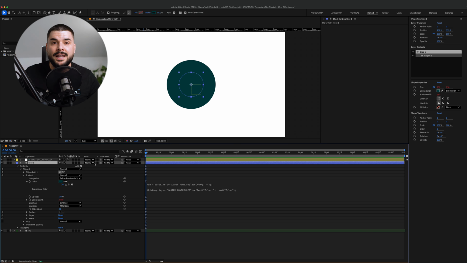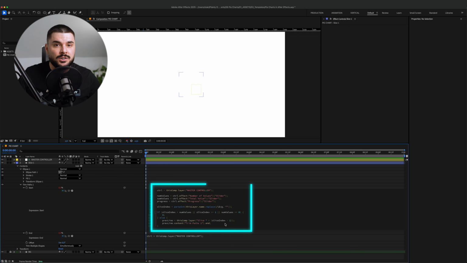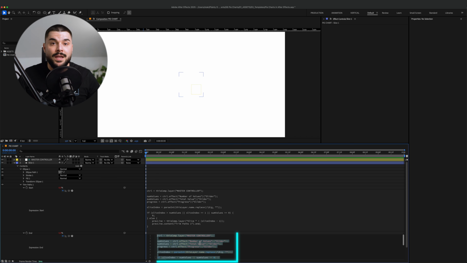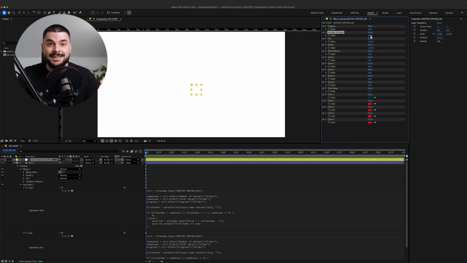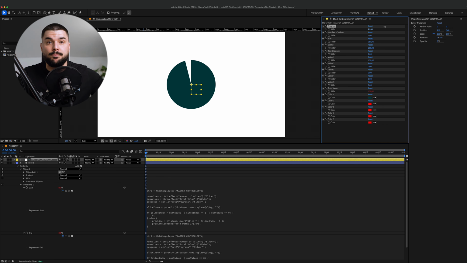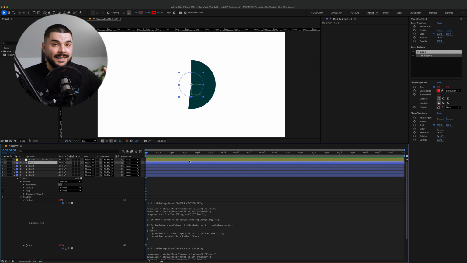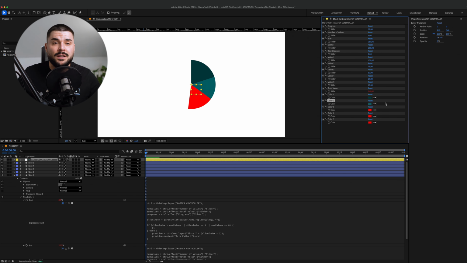For the movement, add trim paths, add this expression to the start, and this one to the end. They're calculating percentages, snapping the start point to the previous slice's end point, and animating everything with that one progress slider. Duplicate that slice 4 more times and you've got a fully rigged pie chart in under a minute.